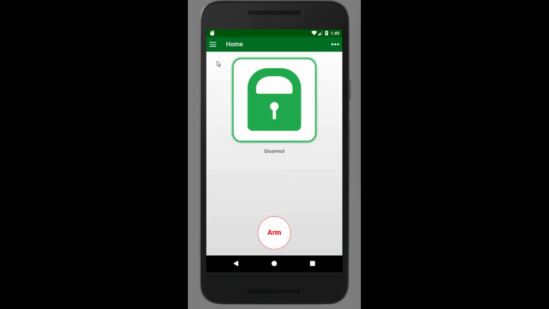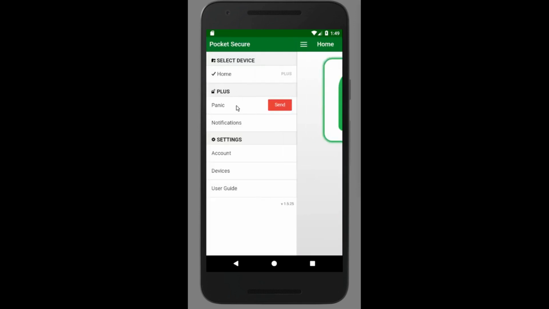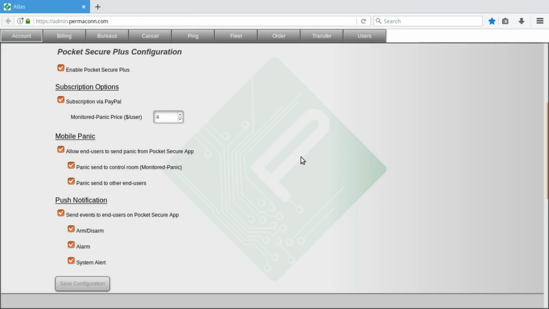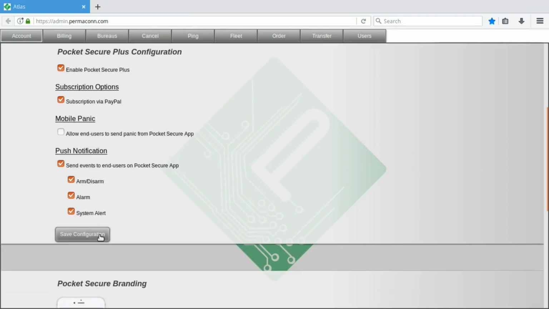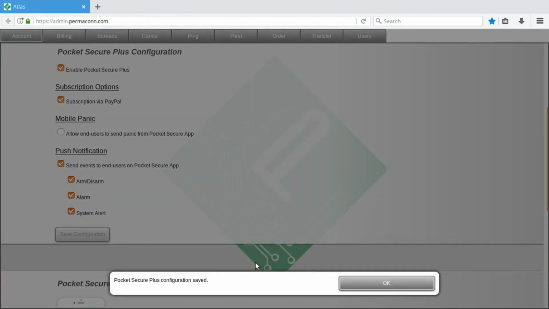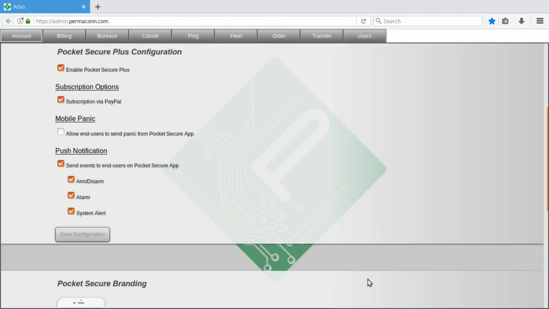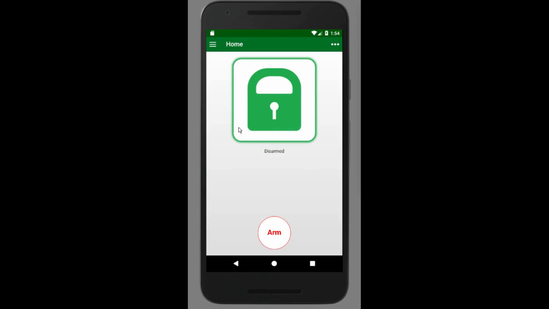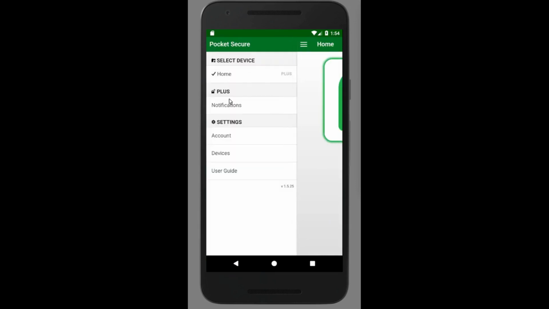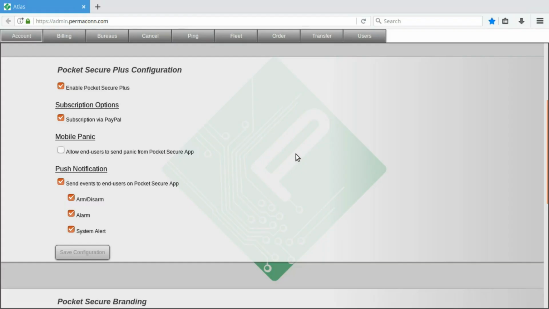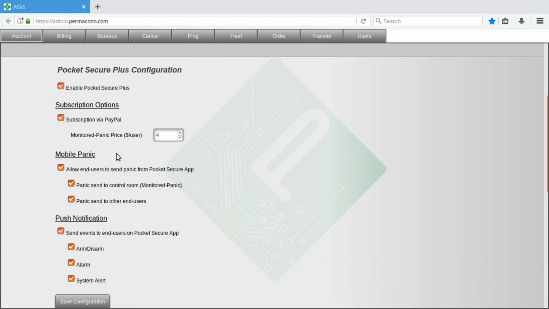Panic events can be sent to the control room and other Pocket Secure Plus users attached to the Permacon device. To disable this feature, uncheck the Allow End Users to Send Panic from PSP app. If you uncheck this box, the panic button and prompts will be removed from all Pocket Secure Plus users. Checking this box allows further customization.